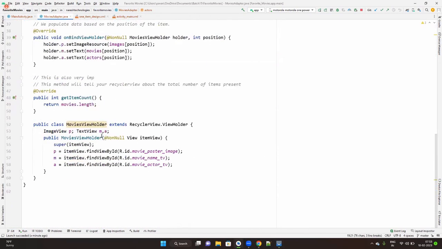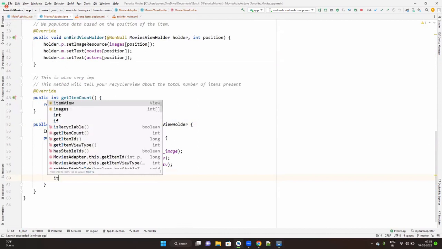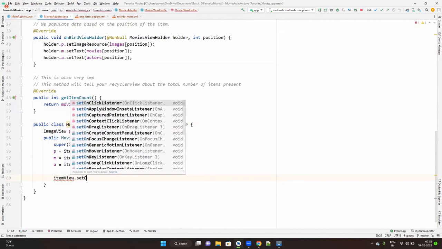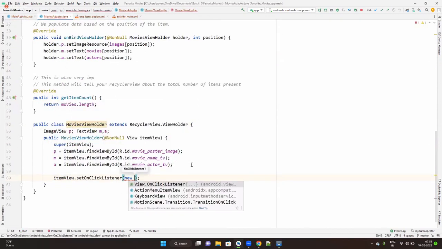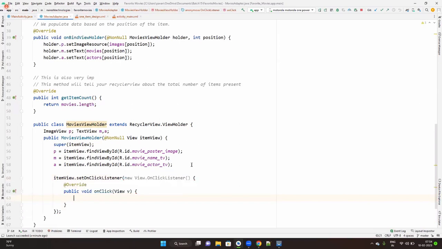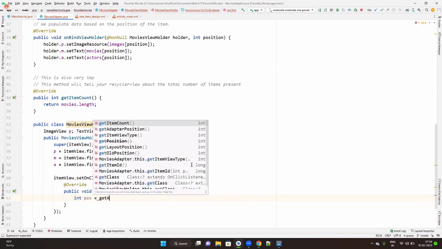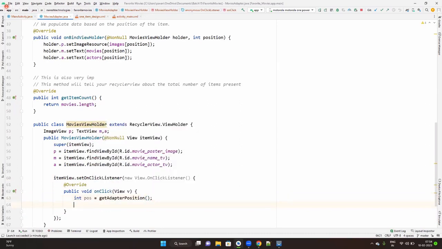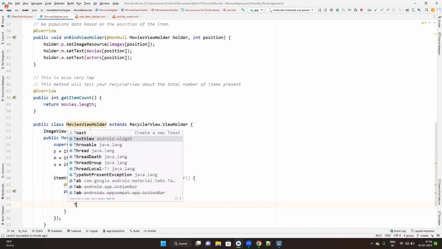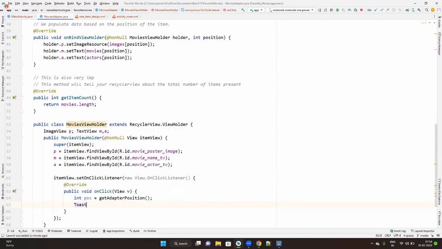Suppose you want all your items to be clickable. All you need to do is simply go to the item view and set an on-click event handler with on-click listener. Now here you can get the adapter position into the pos variable by calling get adapter position. So based on the position of the item, you get the movie name and display it as a toast. So simply you can write a toast message.